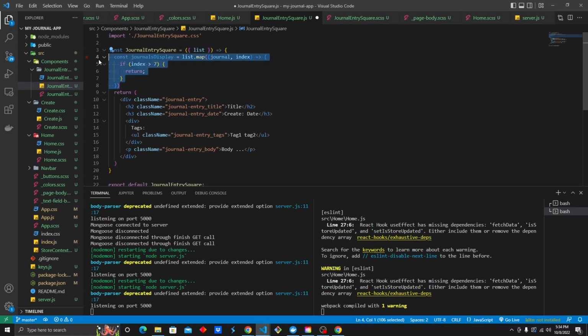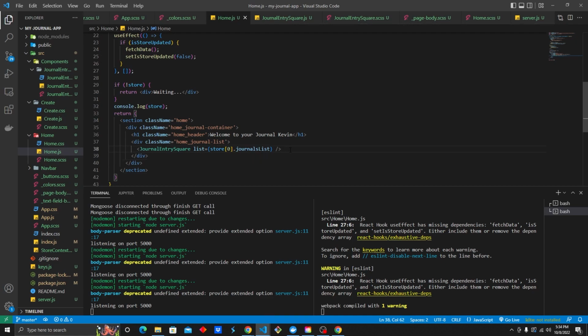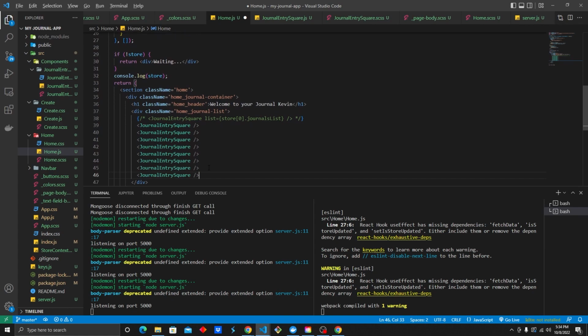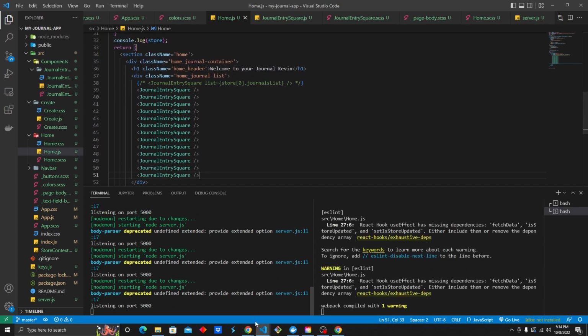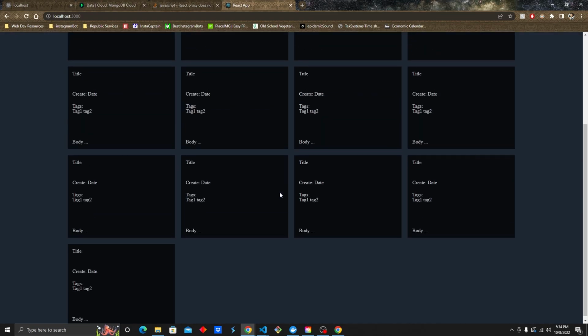And let me just show you kind of what I'm talking about here. So if we go home, I'm going to hit Shift Alt down, down, down. I'm going to grab these last 3 by hitting Control D a couple times. And then I'm going to comment this out by hitting Control /. I'm going to hit Shift Alt down and just make a few more journal entry squares. Okay, so this is what that looks like.